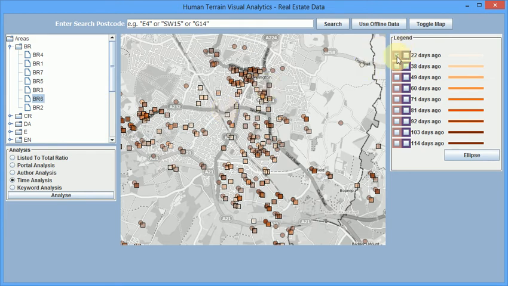We can also use standard ellipses to see the spatial distribution according to time. So we just select the range and the ellipses show us the spatial distribution.